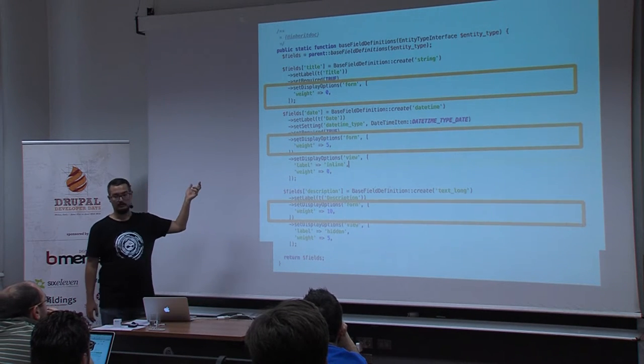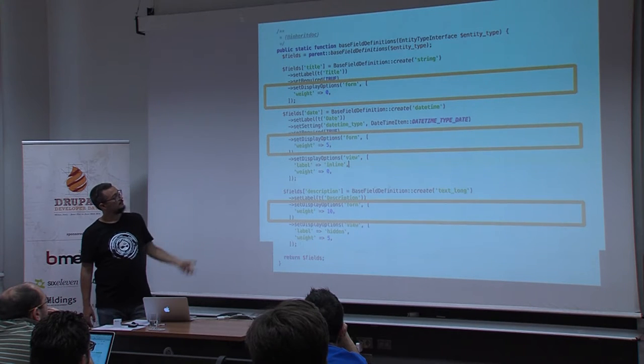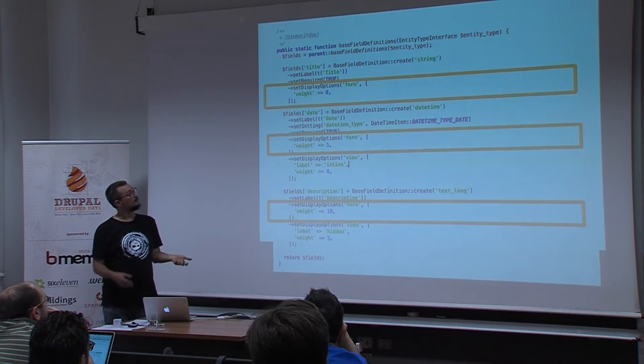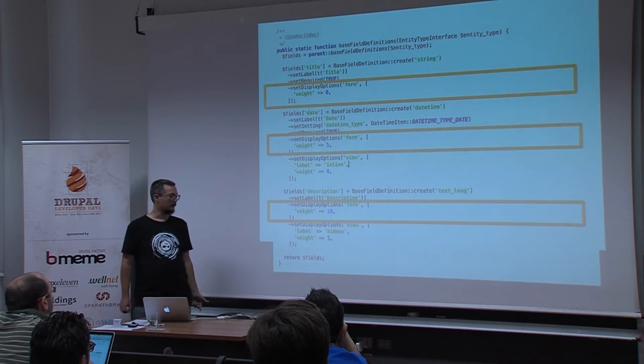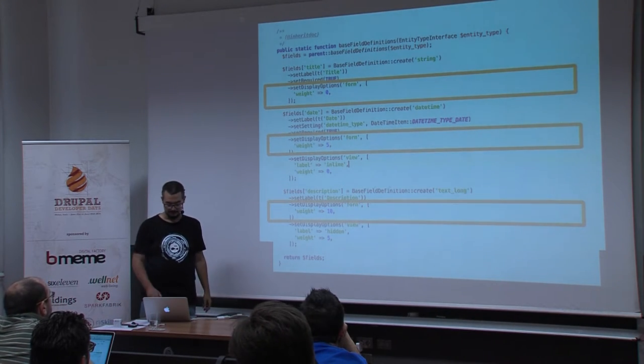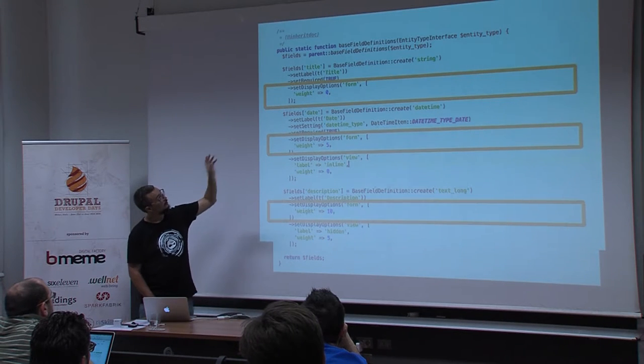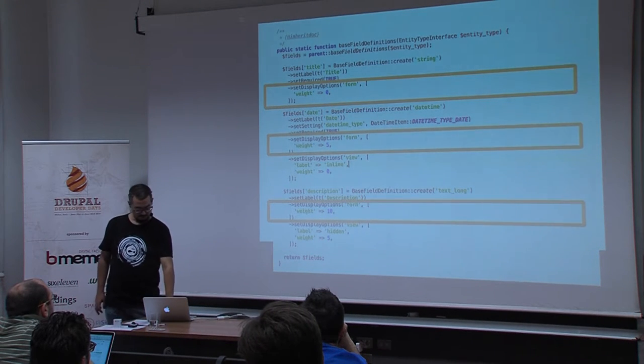Next thing would be like we did with the view builder. We want to display, change how we want to display these options. So we have the weight there, where we can specify which widget we may want to use. And this is something that you need to define in base field definitions too.